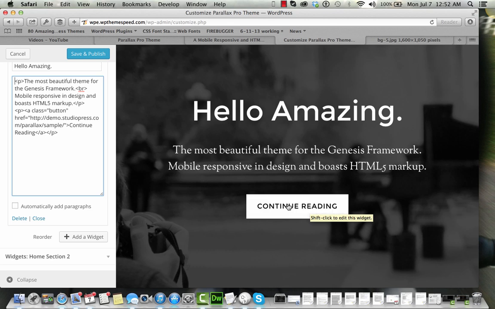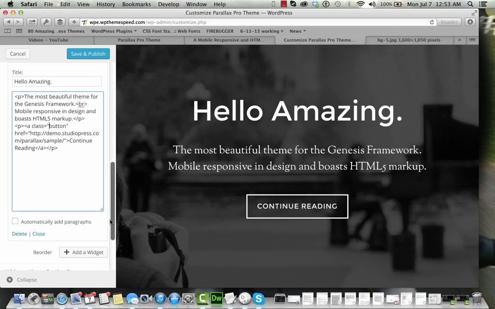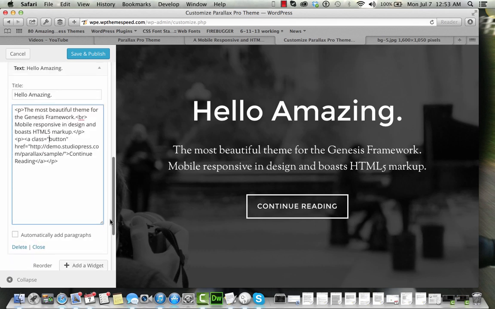Want you to notice something about this. There's a button, the continue reading link, which we see here in our text widget. It's a hyperlink, but it has a class, and the class is equal to button. That's what makes this button look the way that it does. It's an important point in case you're looking to add buttons yourself on the home page somewhere.